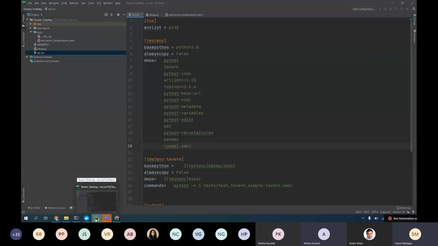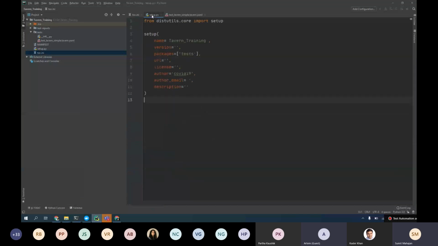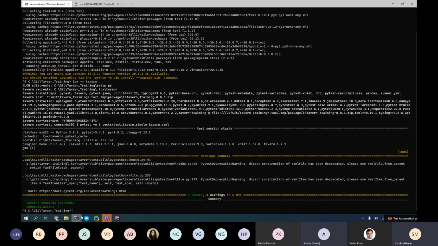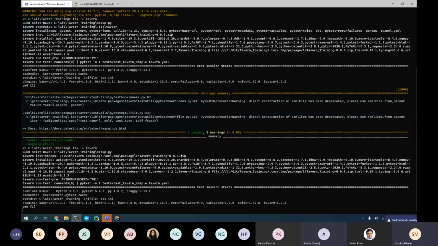Okay, has everyone been able to execute this? I have executed this, and the command succeeded. That means the total has a value of 369. If I change this to, let's check, 397 and run again, it should fail, showing me that it's not 397, it's 396.